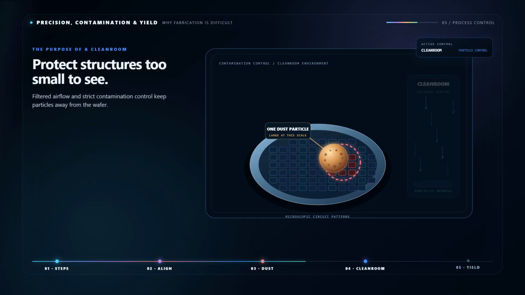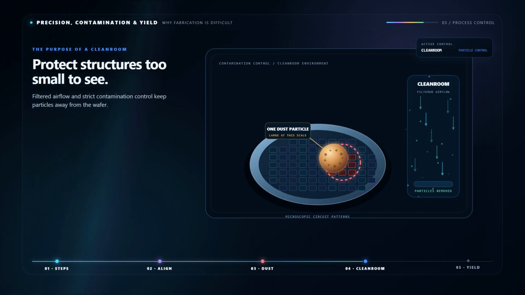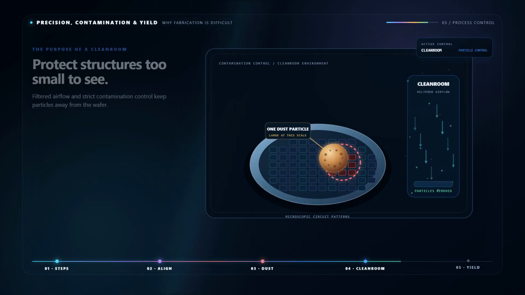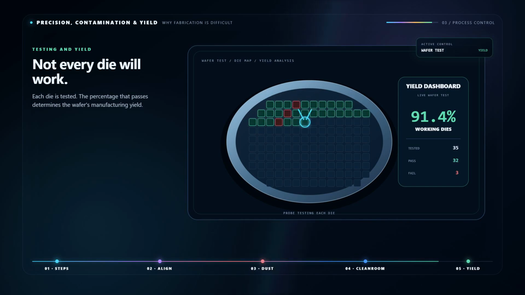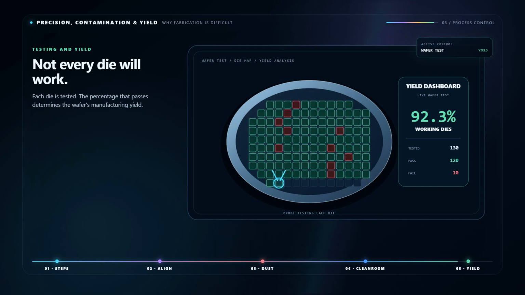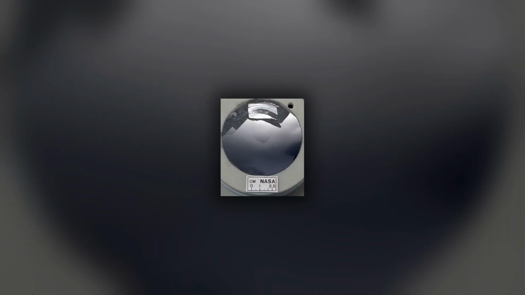That is why fabs are clean rooms. Their purpose is not simply to look clean. It is to protect structures so tiny that dust becomes a serious engineering problem. And even when the process is correct, not every die on a wafer will work. That is why testing and yield matter so much.